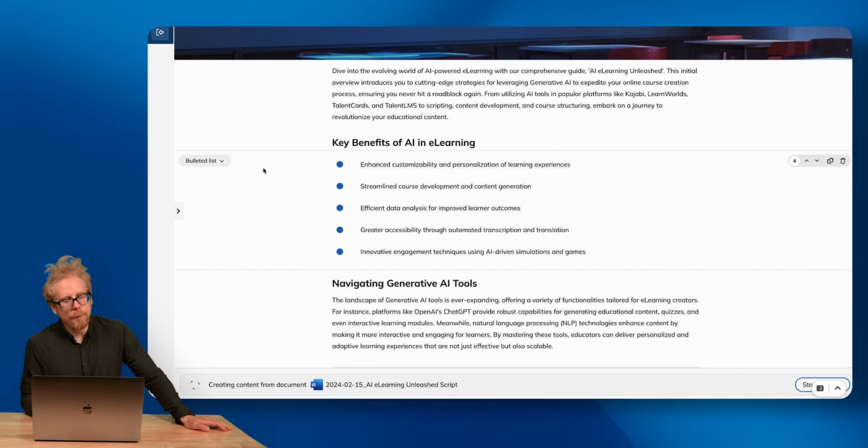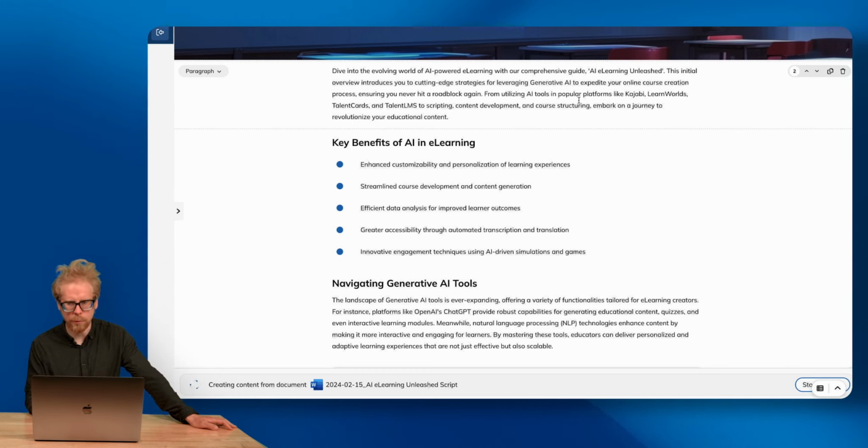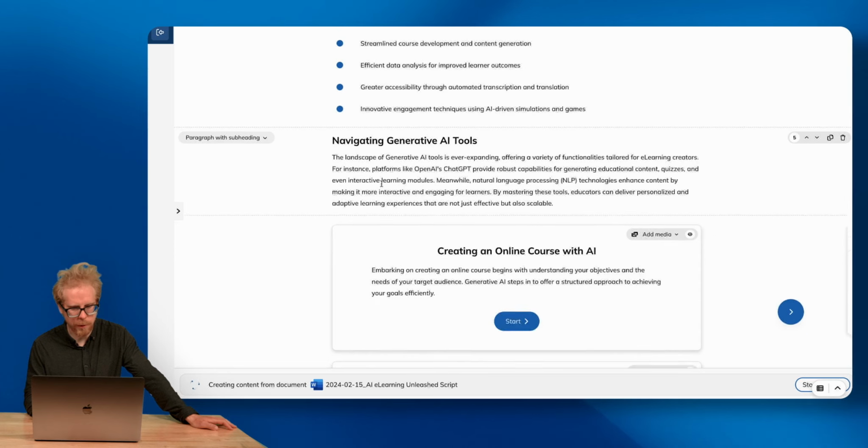Like, if you have never used Rise 360, you might not be used to how these blocks are built, but this is another thing with TalentCraft, this is literally how Rise 360 is built. You have the block here of like what kind of block it is, and then this is what you can edit, right? This is the bullet list block. This is a paragraph with subheading block.